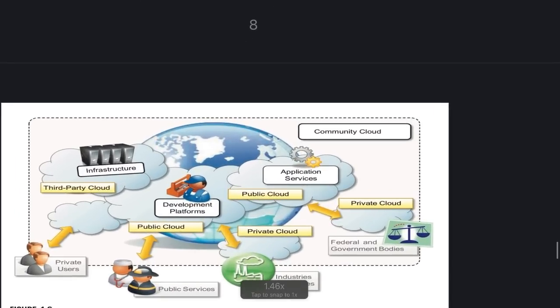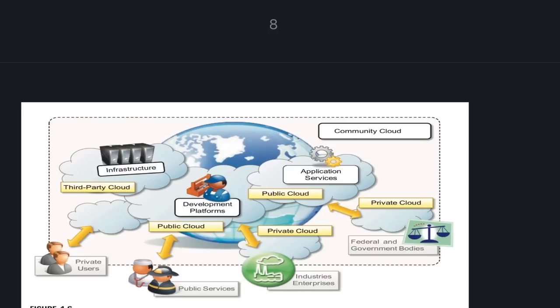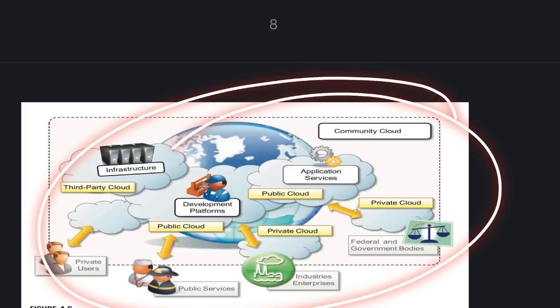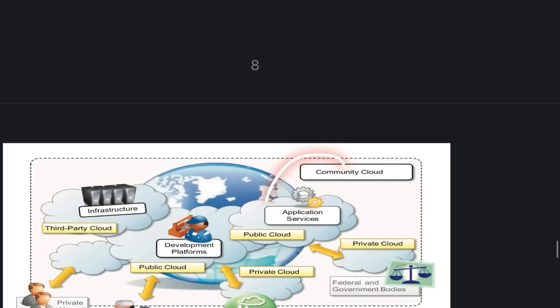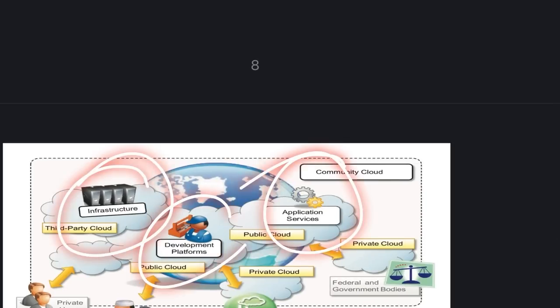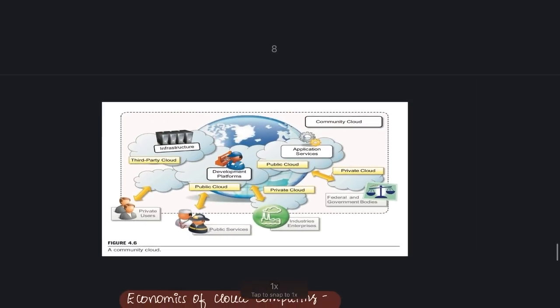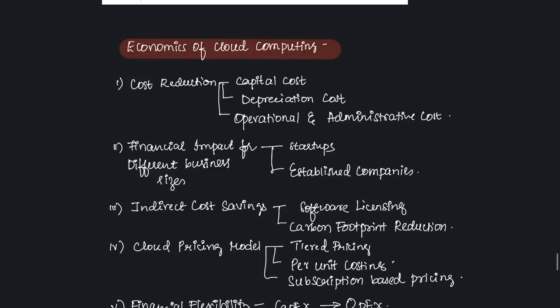Here we have a figure. So here we have the community cloud, a cloud which is formed by integrating multiple clouds. You can see third party cloud, public cloud, private cloud, public cloud. All these are included. Private cloud means we know, public cloud means we know. And you are providing application services, infrastructure, and development platforms. Yeah, this is a pretty easy figure to understand.